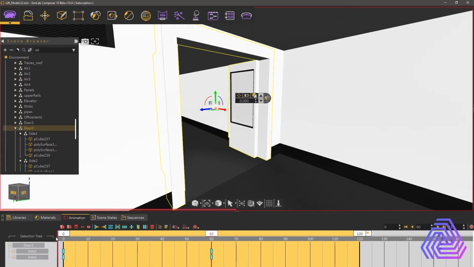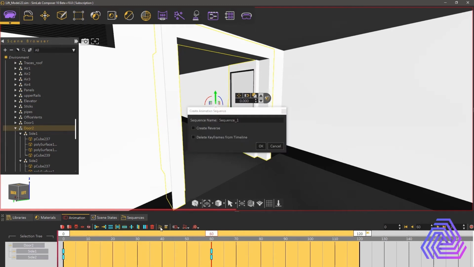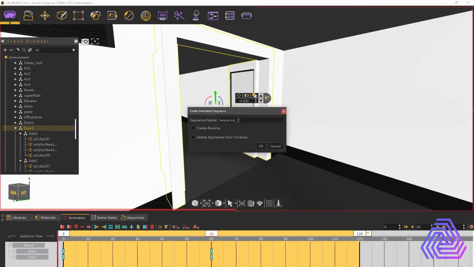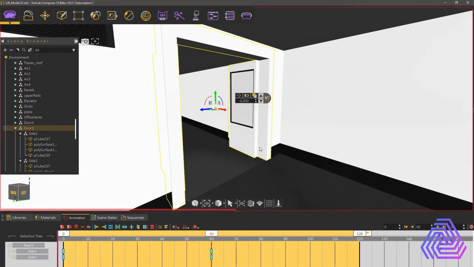Select the 4 keyframes and click on the Create Animation Sequence button. Type in a name for the sequence and make sure you check the Create Reverse option, then click OK.